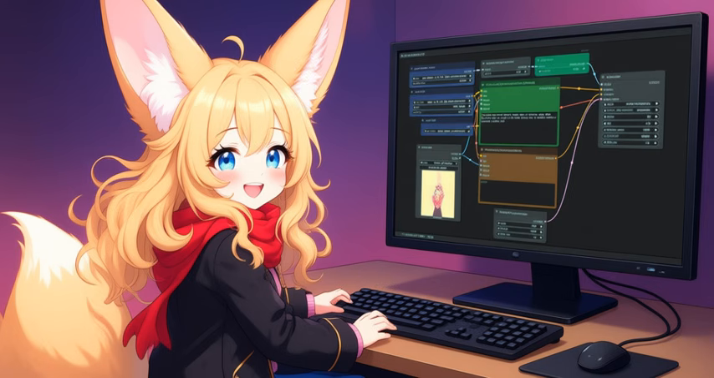Keyboard shortcuts in the editor include using Ctrl-Enter to queue the current graph for generation, Ctrl-Shift-Enter to queue it as first, Ctrl-Alt-Enter to cancel, Ctrl-Z and Ctrl-Y for undo and redo, Ctrl-S to save, Ctrl-O to load, Ctrl-A to select all, Alt-C to collapse or uncollapse nodes, Ctrl-M to mute or unmute, and Ctrl-B to bypass a node.